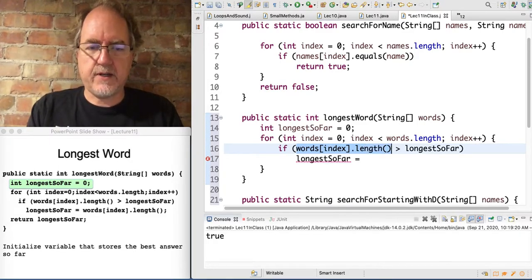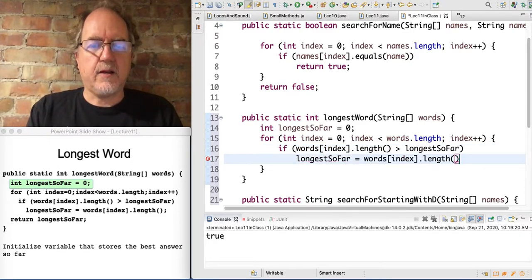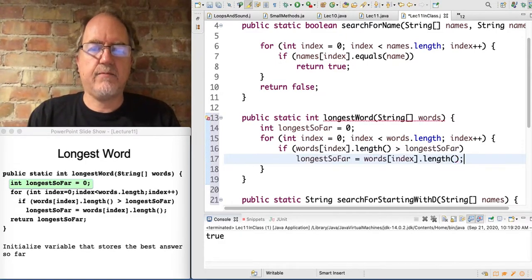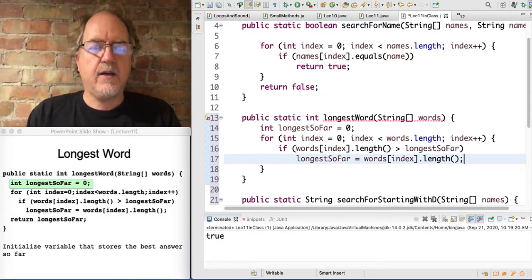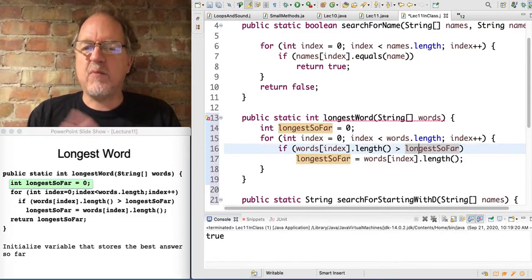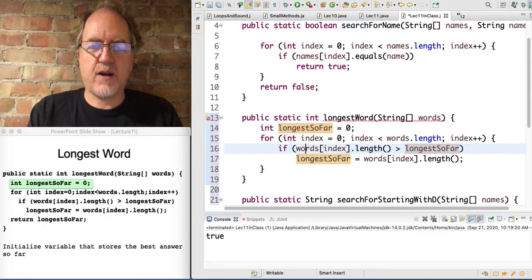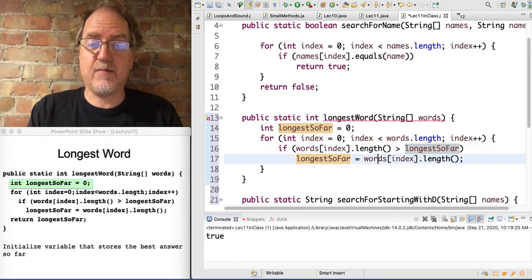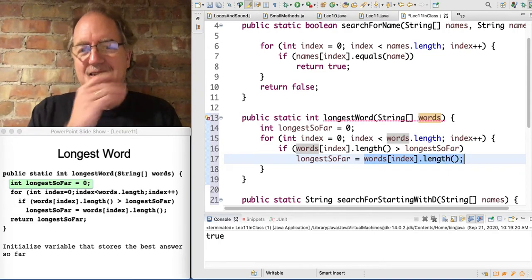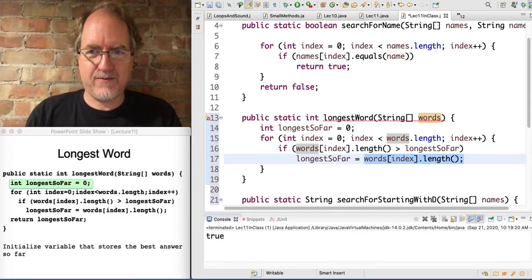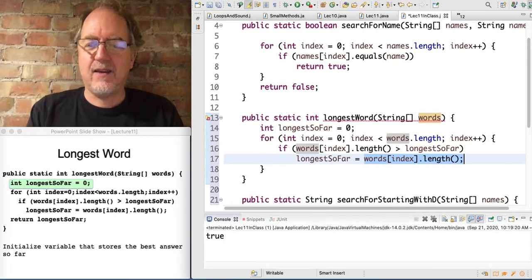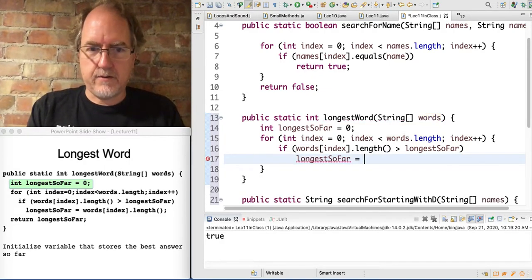I probably could have typed it just as fast, really, but okay, longest so far is equal to the word's length, right? So it always has this weird mirror image thing when you're doing this optimization stuff. You're comparing the thing you're looking at with the best you found so far, and then if it's true that it's better, then you go the other way. You assign to that best so far the thing you were just looking at, right? So just keep that in mind. It's going to feel a little funny because it sort of feels redundant, but you're doing two different things here. Okay, well, what did I just do?